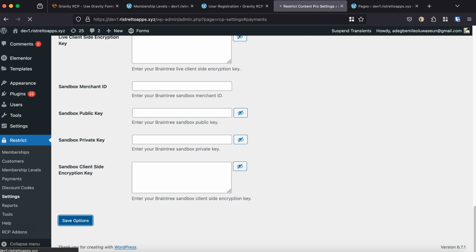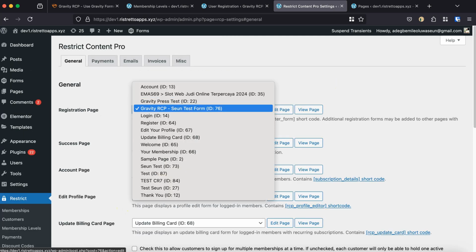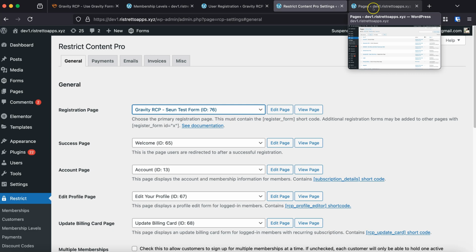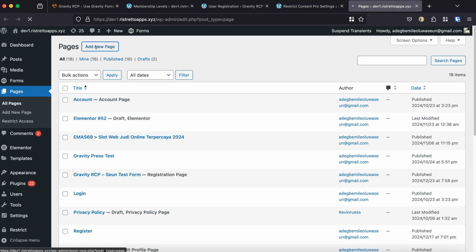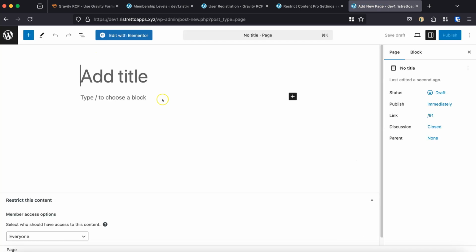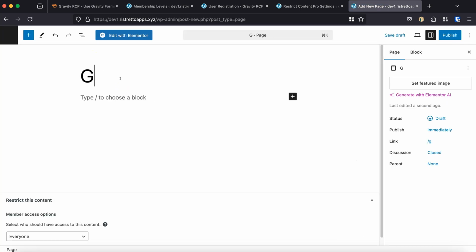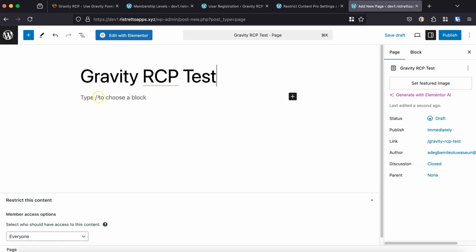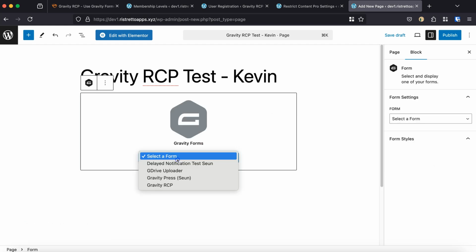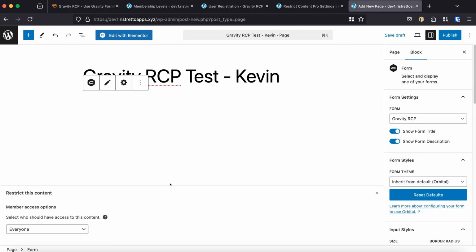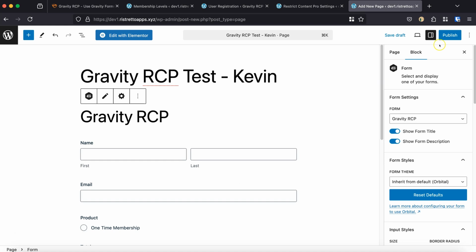Save our settings here. Now, most of the other settings in Restrict Content Pro are pretty standard. I'll let you check out their documentation related to that. For the most part, we're going to jump into testing now, and we're going to create a new page to test our form. We're going to first embed our form into it. So I'll give this page a name, call it Gravity RCP test. And then we're going to add a block here, click on form, select our form, Gravity RCP here, and that will populate that. And let's publish that.